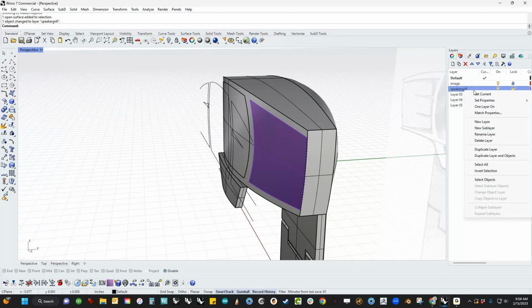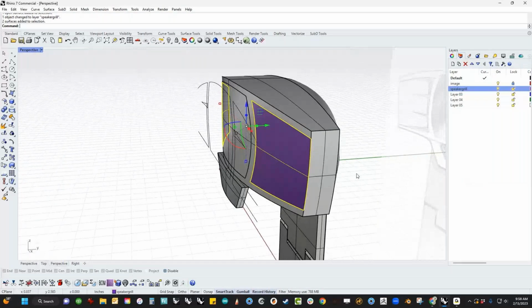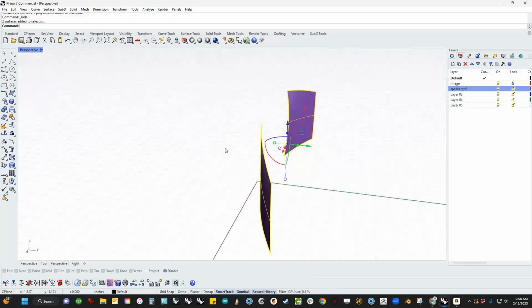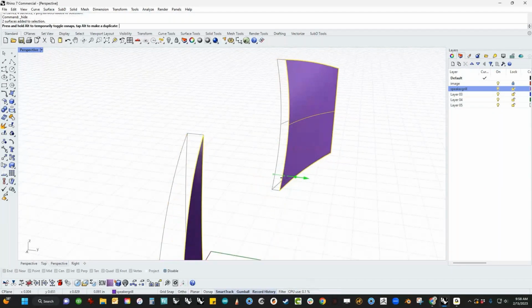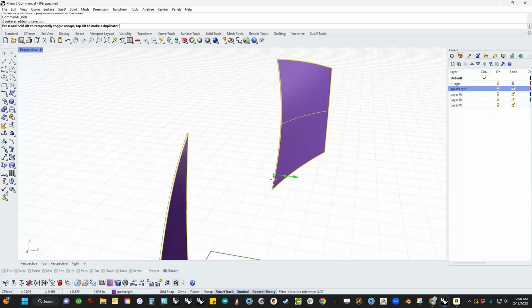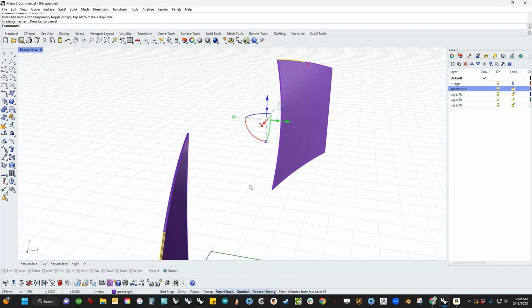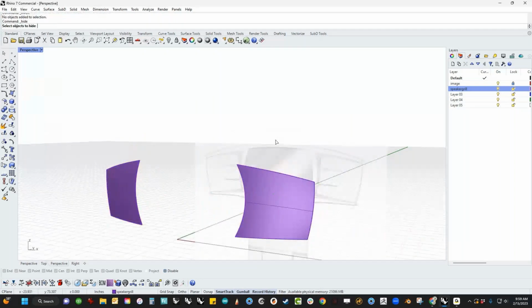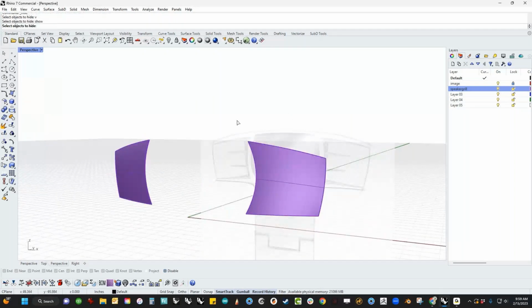Let's bring these back. Let's say select object. And let's isolate. And let's turn these into little speaker grills. And I'm going to do that just by extruding them ever so teeny tinily, like that. And then we can bring everything back.